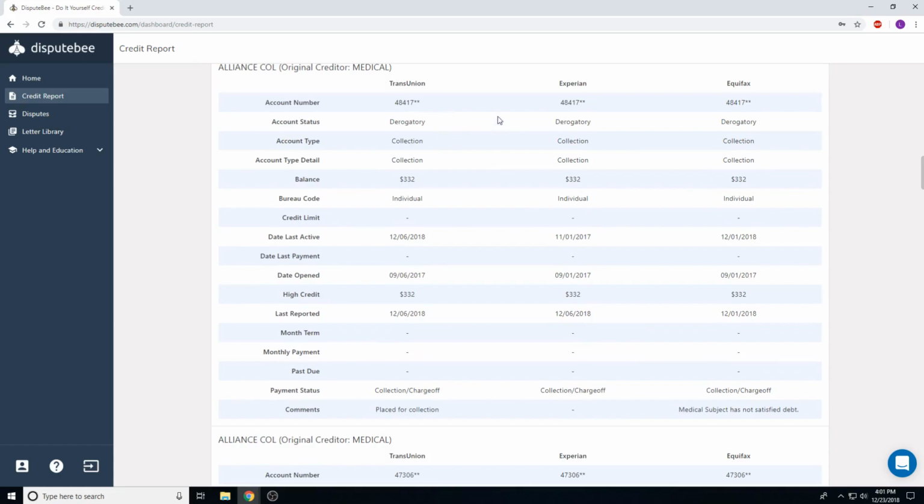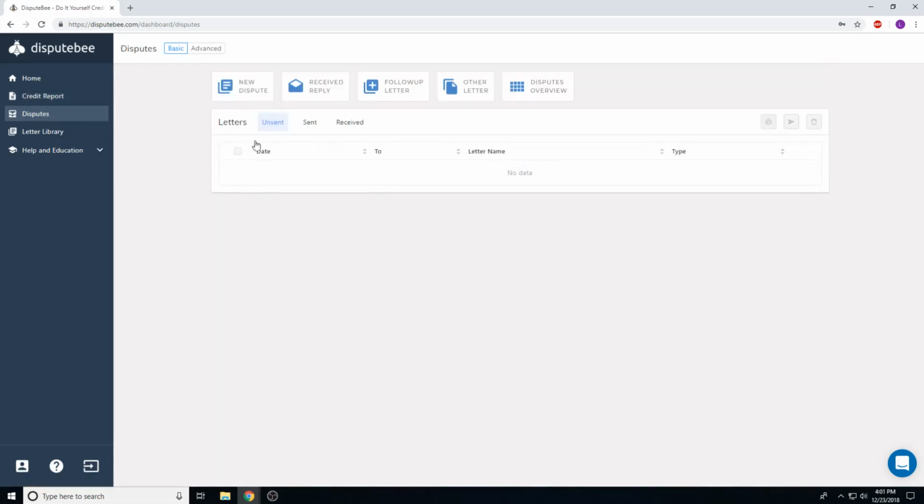You don't have to sift through all of this information on your own. On the left side of the screen, there's a button here that says Disputes. So you're going to click on that, and this is the Disputes section. Now, you'll notice up here at the top, there's a Basic and an Advanced section. I would recommend for most users that you stay in the Basic section. So to start a new dispute, there's a button in the top left that says New Dispute.